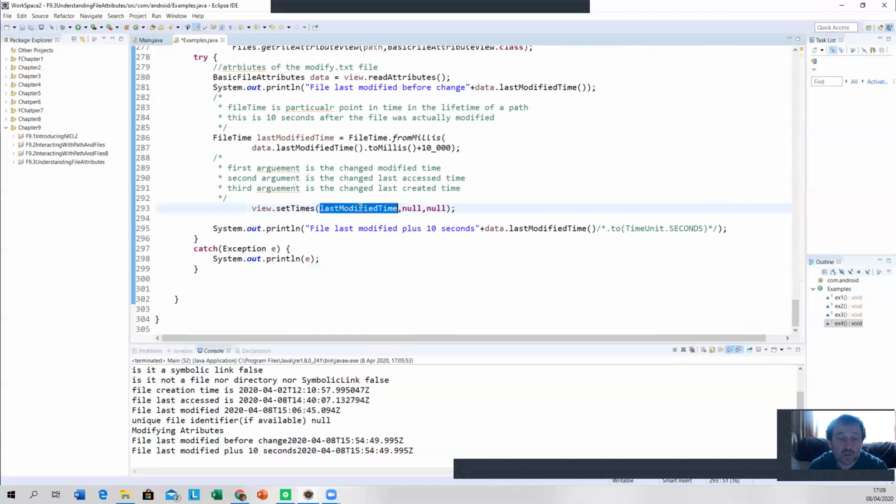Okay, now I could put in something there. I could add 20 seconds to the last modified time. I could add 30 seconds onto the last access time, and onto the last created time.